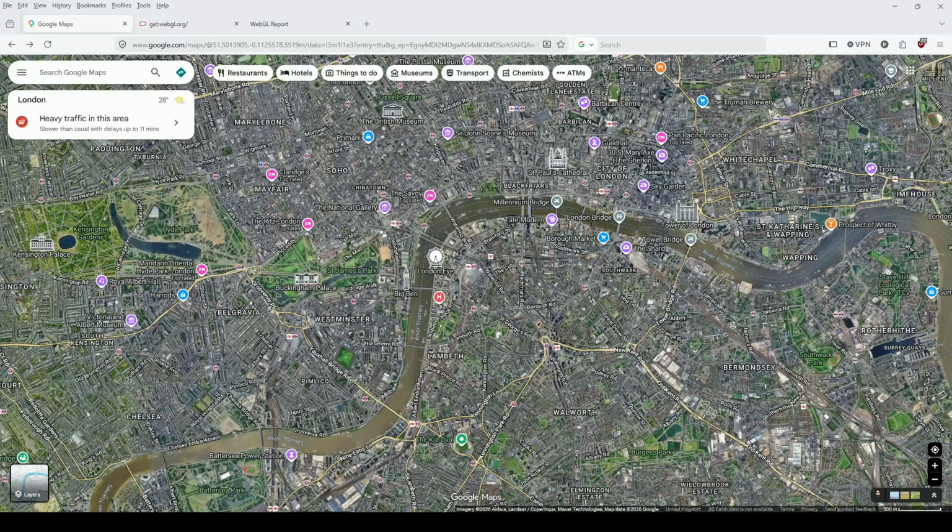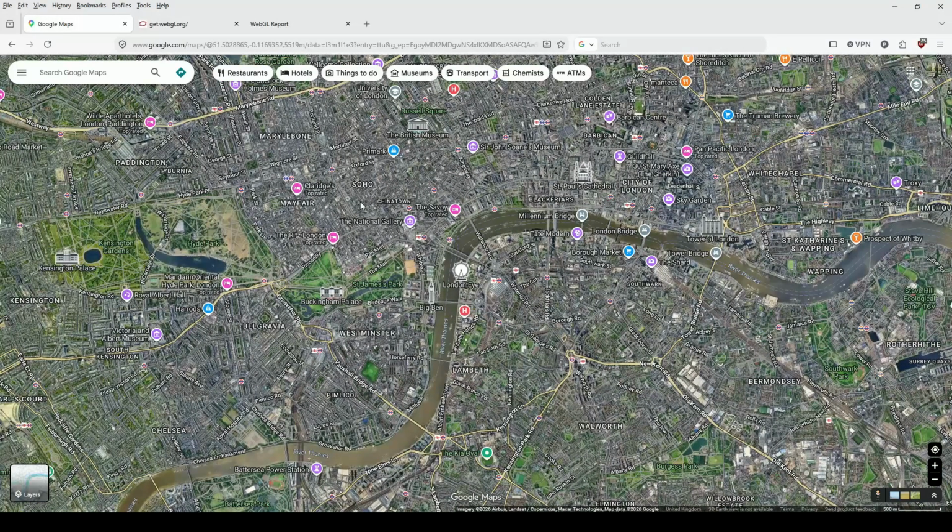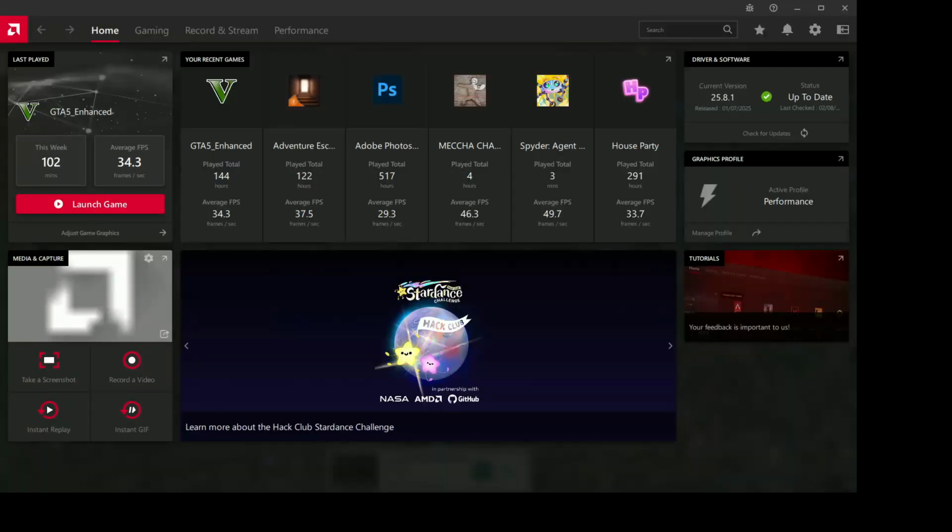So what could I do? I followed ChatGPT's guidance as it told me to update my graphics drivers. As you can see, my graphical drivers are all up to date. Checking for updates now. All up to date. So there's nothing wrong with my graphics drivers.